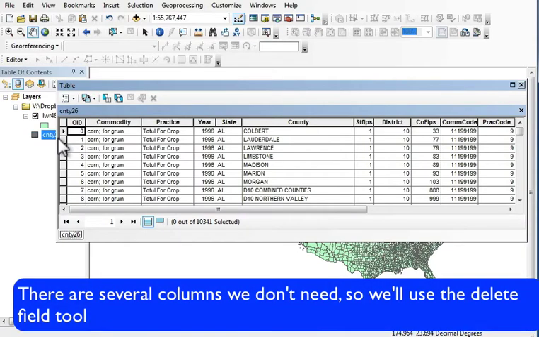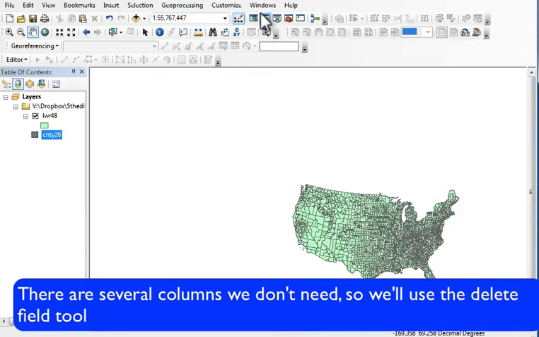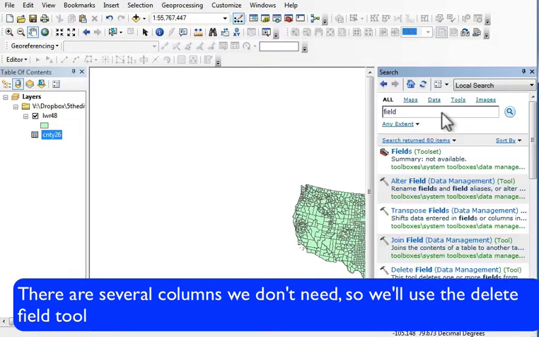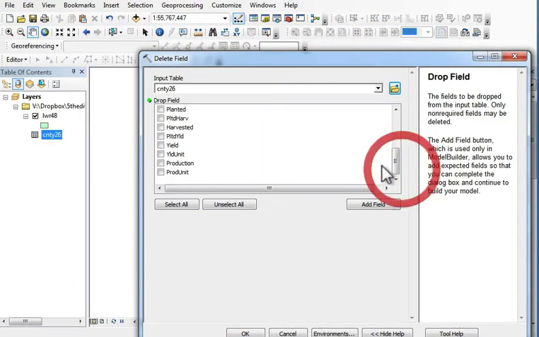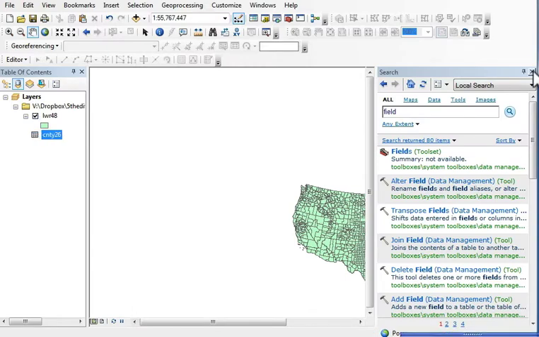So now there are several columns we don't need. We'll use the delete field tool we've covered earlier to get rid of these columns we don't need. We want to save the state and county identifier information and the corn yield and harvest information, the production information, and everything else we'll get rid of. And so this delete field tool, which you should be familiar with by now, does that.